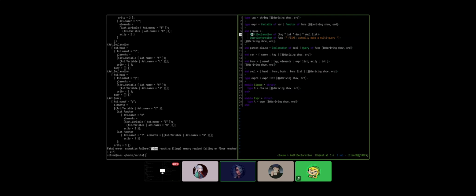Remove the tag and the int. Let's remove that because we can extract that from the declaration anyway. Name as tag, elements expression list, arity int, elements func. What's a decl actually? It has a head and a body. Yeah, we don't need this. Technically, we can make this safer by splitting the types up differently, but that would be more work.